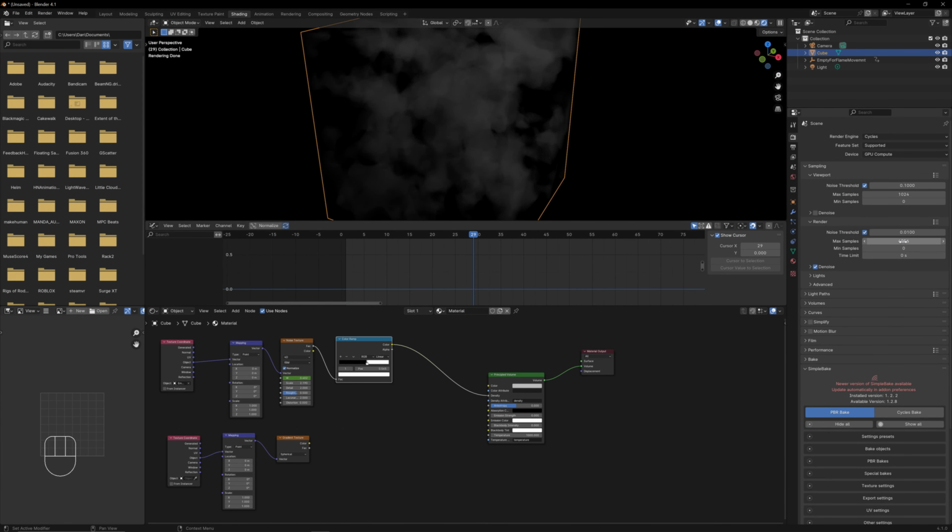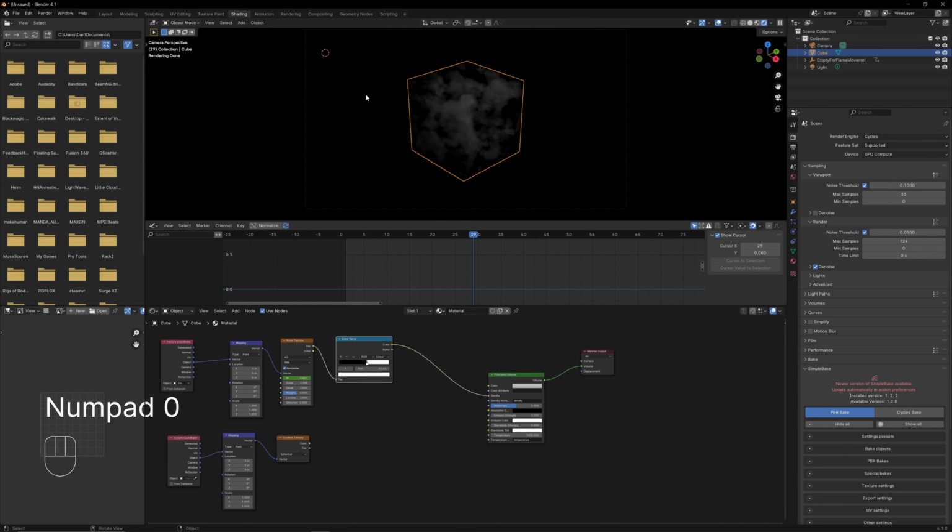Maybe I'll do that real quick. For some reason, the samples are 4096 as default, which seems way too high, so we're just going to turn these down. If you hit 0 on the number pad, it will go to the camera view. Let's just hit render and see what that looks like.